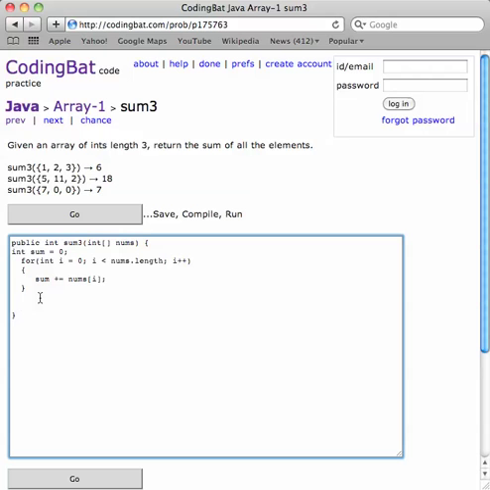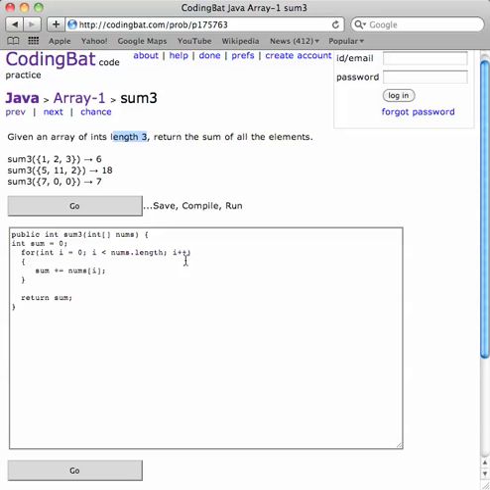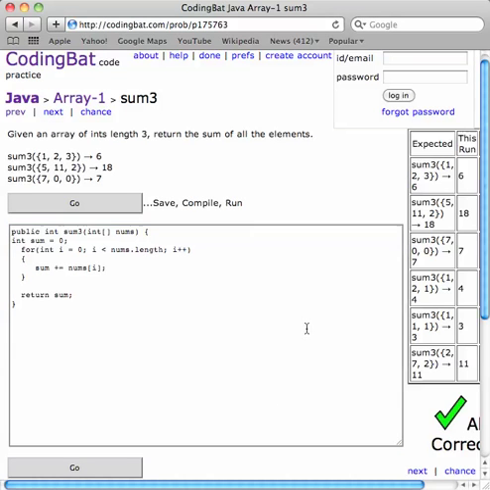And now the last thing we need to do is to return the sum. So return sum. Remember, this is not just for an array of length 3. This will return the sum of any number of elements, 0 to infinity here. Let's see if I did it correctly. Yes, I have, all correct.